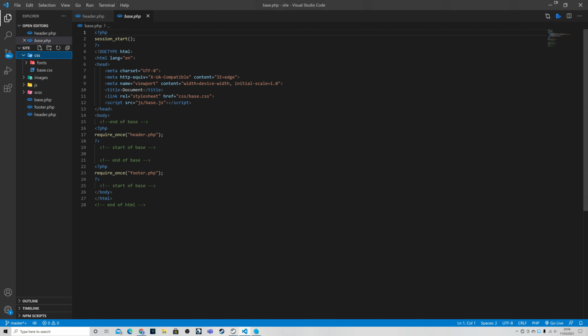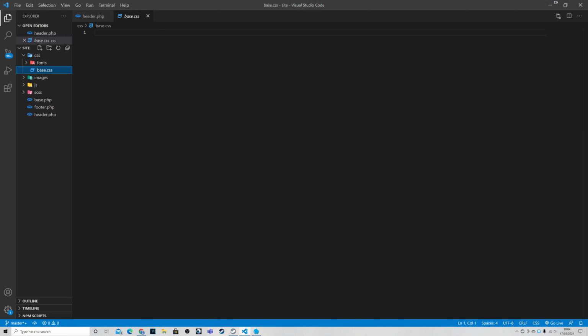As we can see, we've already got the base CSS file attached. That was part of the pre-made pages that we've already got. So we're just going to go into base CSS and we can see it's empty. So first job we've got to do is to start to declare the font.